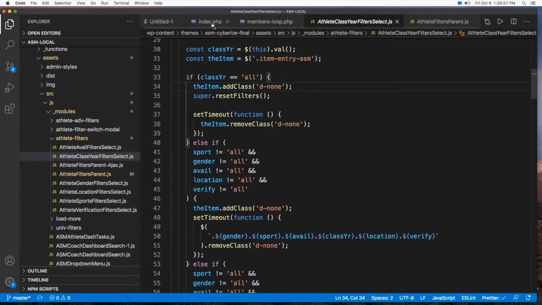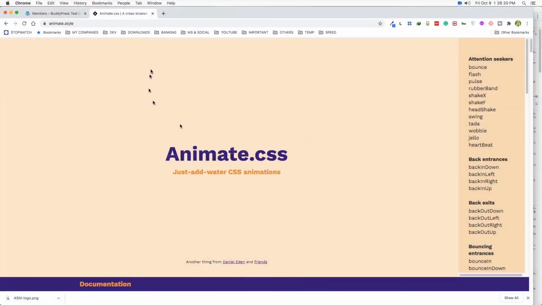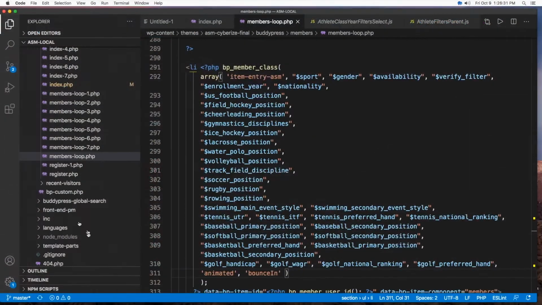And that bouncing happens also because of this class right here, this animated and bounce in. These are actually the classes from a framework called animate.css. We can find it here, right here. Recently they have changed and upgraded their version. I mean, the one I'm using is an older version. So this is what's causing that bouncing effect.